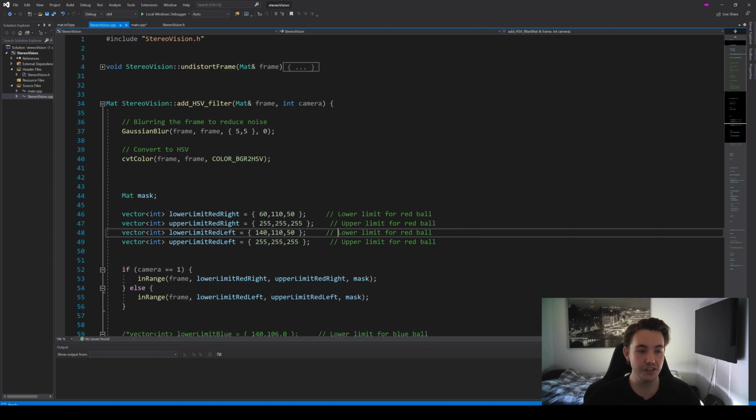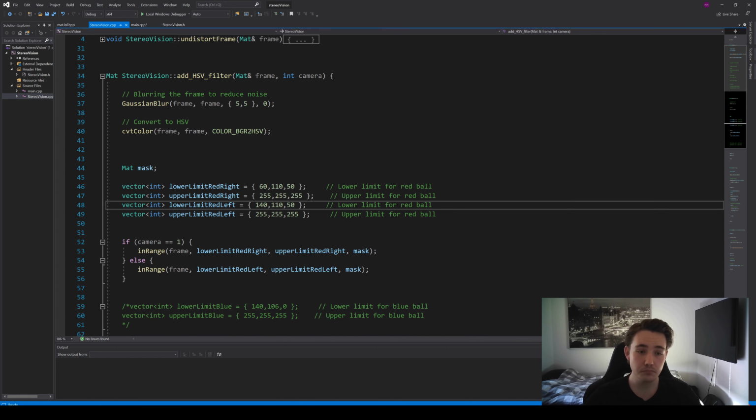So if we go into the stereo vision C++ file, these are the actual implementations of the methods. This stored frames method is just the camera calibration, and we won't go into depth in this video because we've already been over it and it's a fairly long process. And then we're going to add this HSV filter, where we're going to take in the frame from the camera.